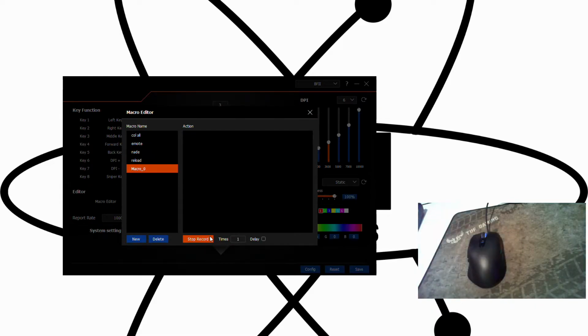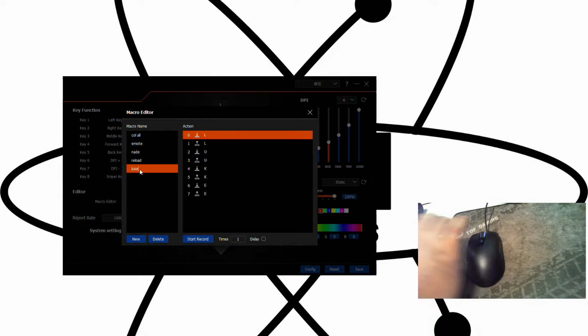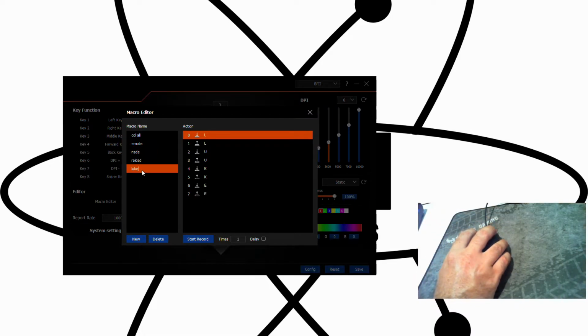hit what you would like it to type, and then hit stop recording. Then to name it, all you have to do is double click and type in what you want to call it. If it's flashing here, it means that it hasn't been saved. Just click off of it and that should save it. Okay, so that's that. We've got our macros for everything that we need.